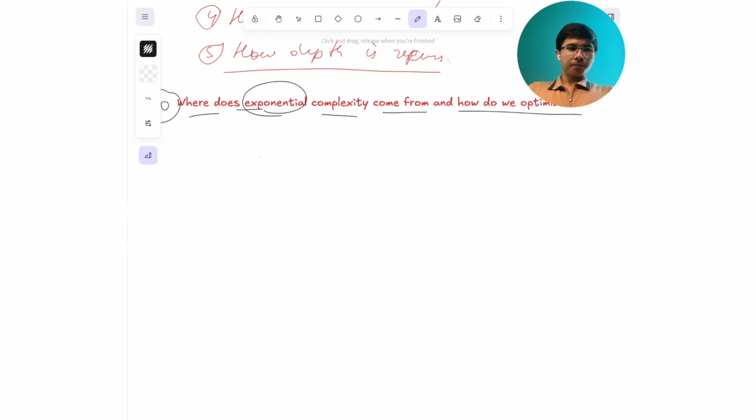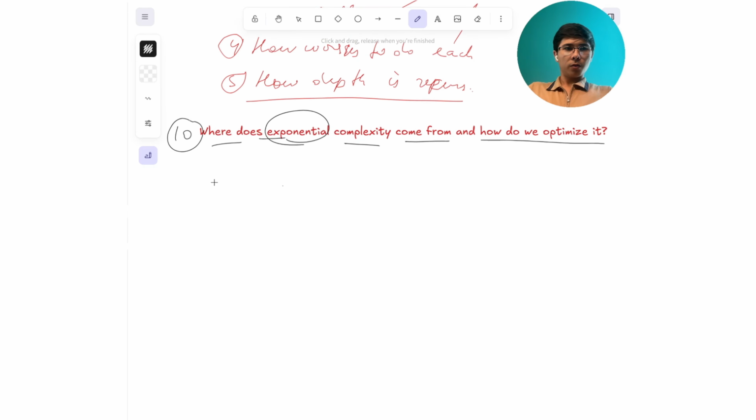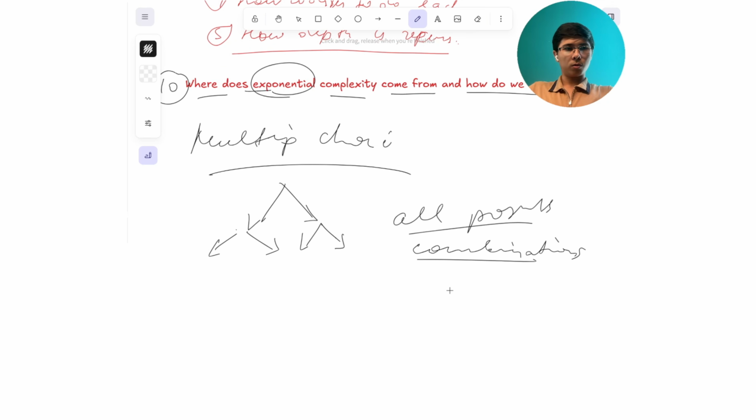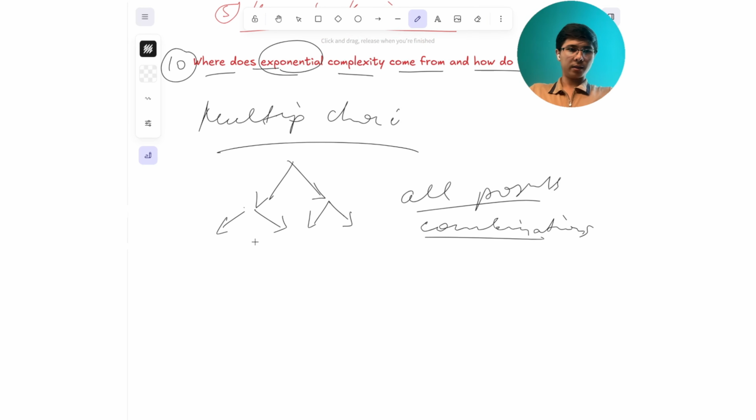Firstly, exponential complexity usually occurs in problems where there are multiple choices at each step, like these trees, yes or no, these multiple options. That means we need to check all possible combinations. For those problems, we will usually see exponential complexity.